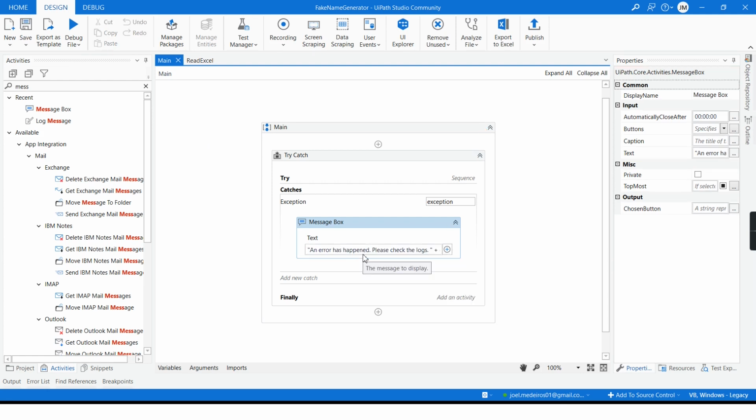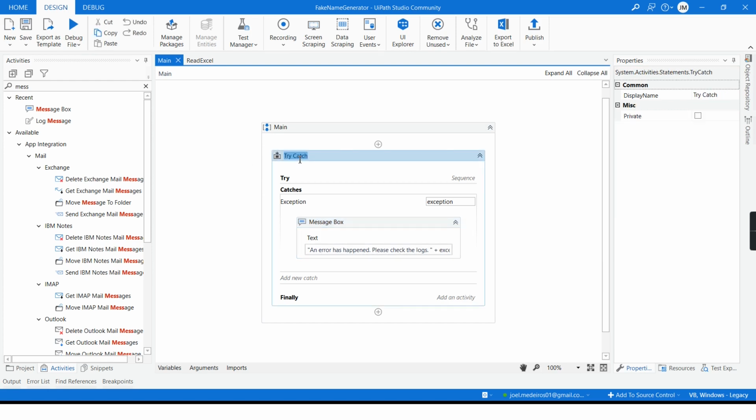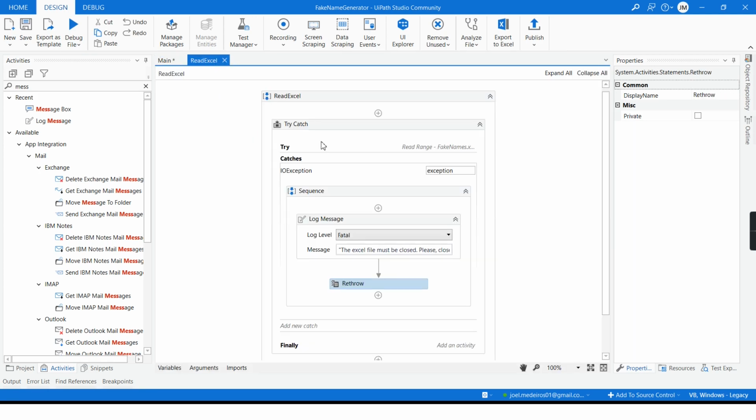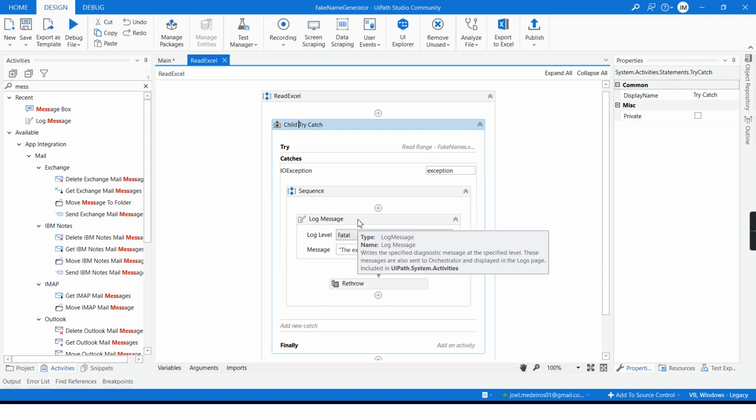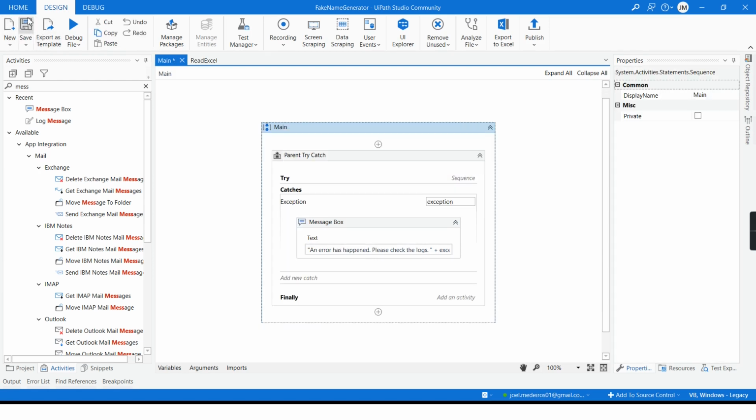Now I have my parent try catch, which is in the main workflow. And I also have my child try catch, which is in the read Excel activity. Let me save, and I will run it again.